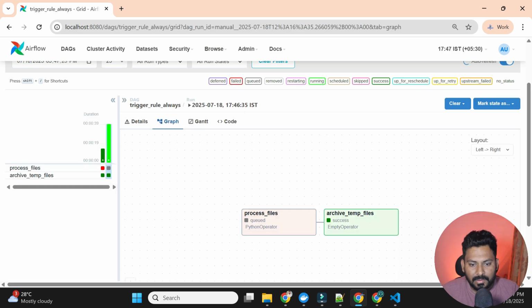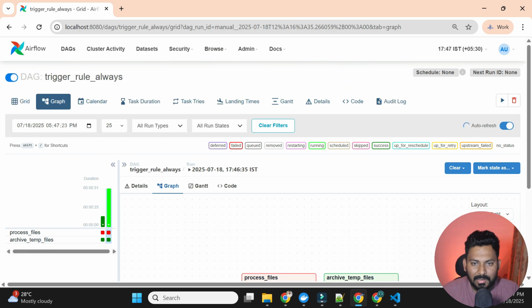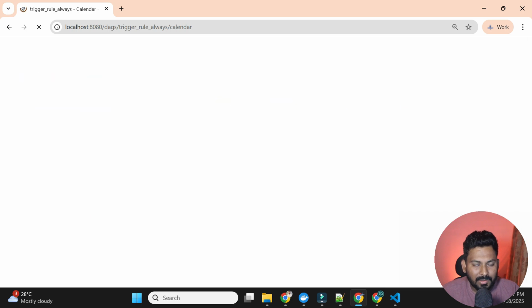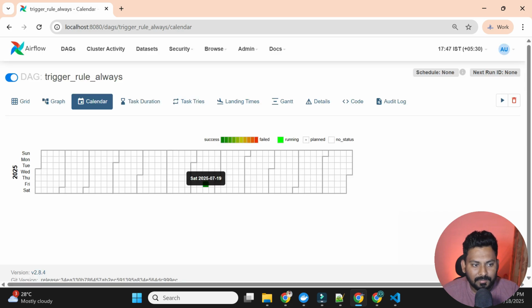Now let's say you want to check all the previous runs of this DAG. You can check all the runtime, backfill, or here you can check the calendar. I will show you one by one. I will go to the calendar. Here you will see all the runs that happened for this DAG on a particular day. It is like a month-wise calendar. It is only running 2 times on today's date.